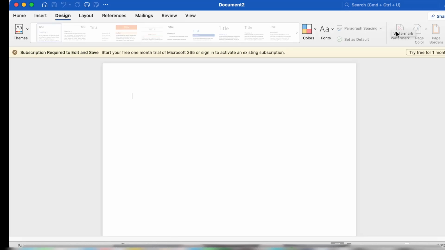And that's it. Open the Microsoft Word app, go to the Design tab and click Watermark on the right side to apply it to your document. It's a simple feature, but it can make your files look more organized, more official, and easier to identify at a glance.